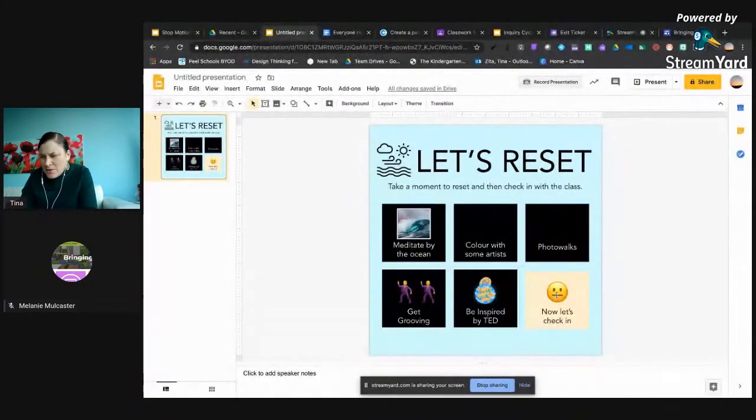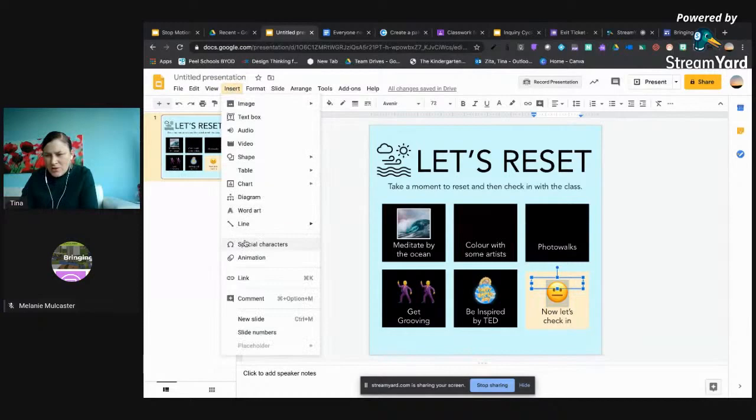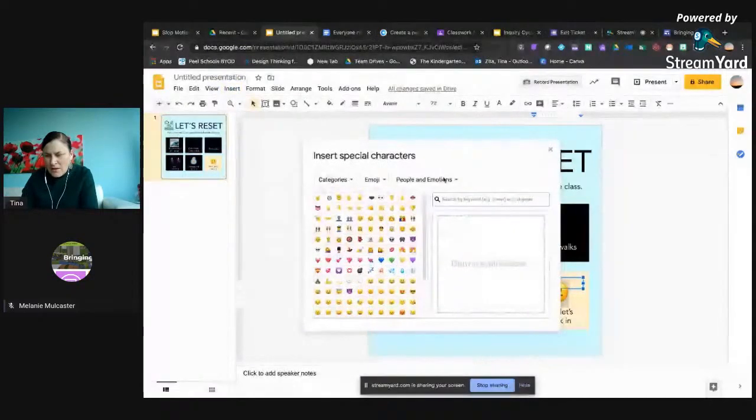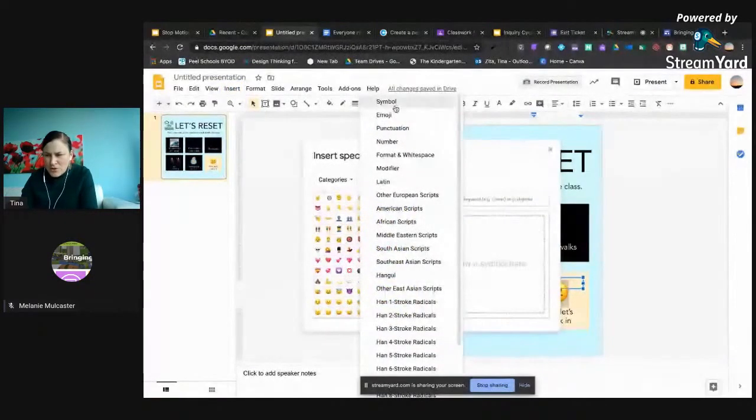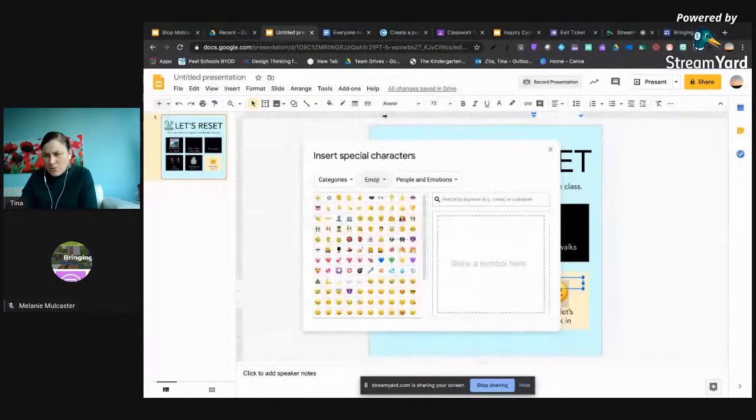So again, for the symbols, you need a text box. So symbols are text, and then I go into Insert, Special characters, and by default, it will go to your fancy symbols, your arrows and all that jazz. I just switched it up to emojis. And I love that I can search, so I'm not sitting there looking with my old eyes squinting.